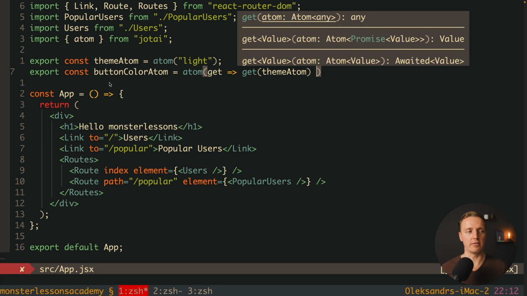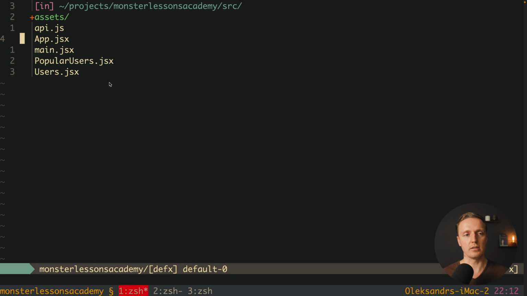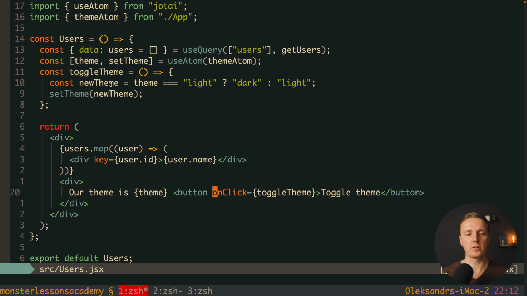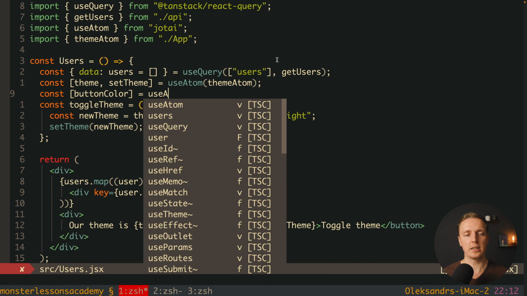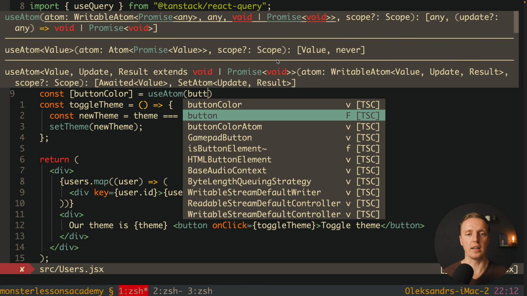And here we are getting our theme and we can simply check, okay, if it is light theme, then here we want to use gray color. If it is dark theme, then we want to use here white. Now everywhere we can additionally use this color atom. So let's jump for example inside our users component, and here let's say that we want to color our button. For this we can get our button color from our state, which is based on our theme state. So here we're just writing useAtom and we're providing inside our button color atom.